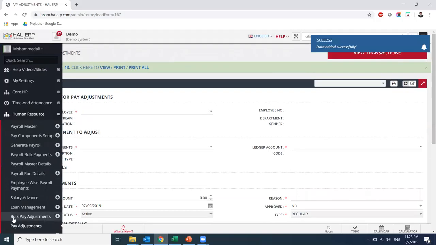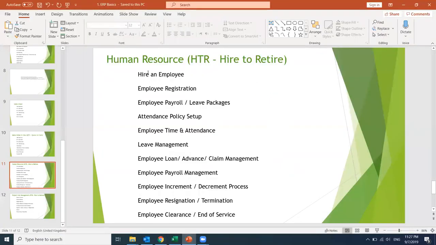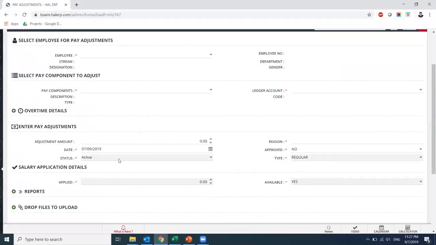If you're having multiple employees, you can just click on bulk pay adjustment, and you can record this as bulk pay. Now this has been done. So you have performed the tasks of employee registration, employee payroll, or leave packages. Attendance policy setup has been done. Then you have defined and marked the attendance of an employee. You have recorded an advance against this employee. Now what you will do is run the payroll.